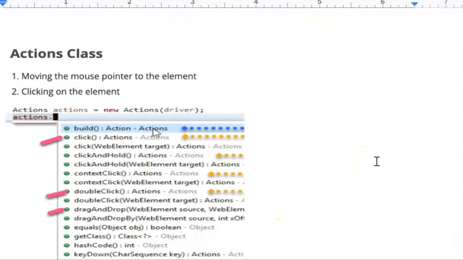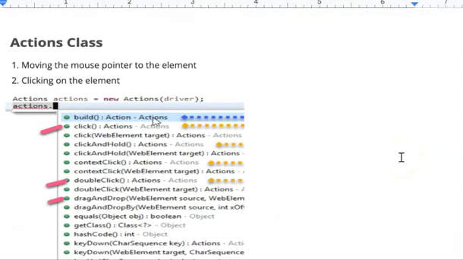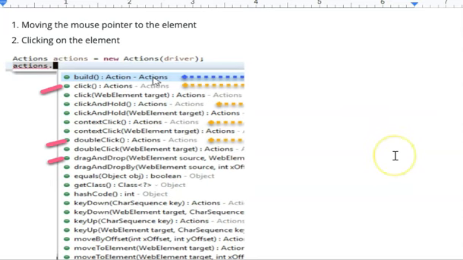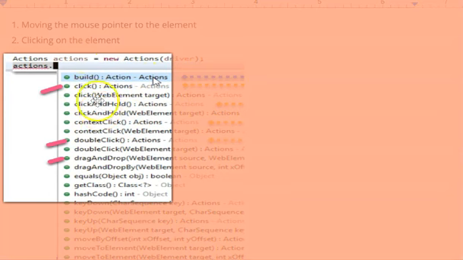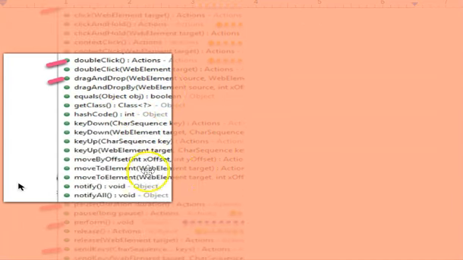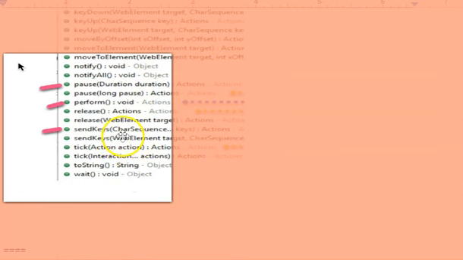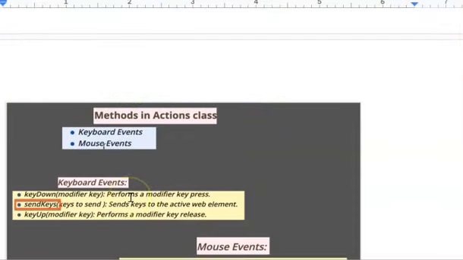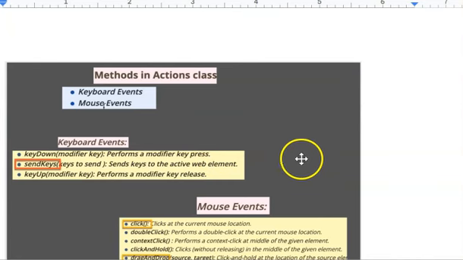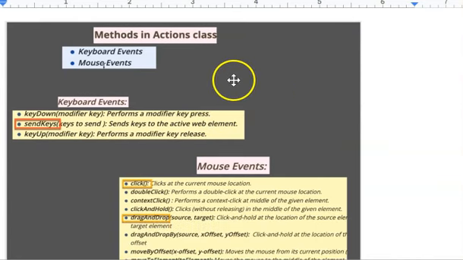The last one is the Actions class. In the Actions class, as we have already seen, whatever action we are going to do is present in the Actions class. Something like build, click, double click, drag and drop. What more is important, for example, pause, release, sendKeys, wait, everything is there in the Actions class, right? So the methods in the Actions class are something like, we will do either with the keyboard or with the mouse. So only these two, right?